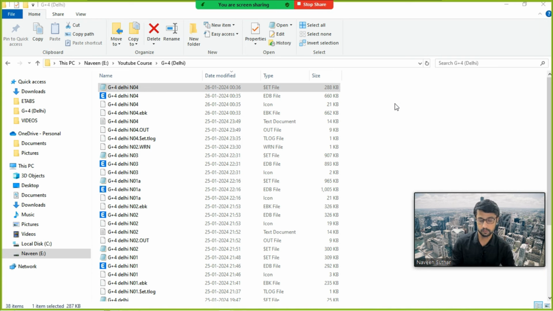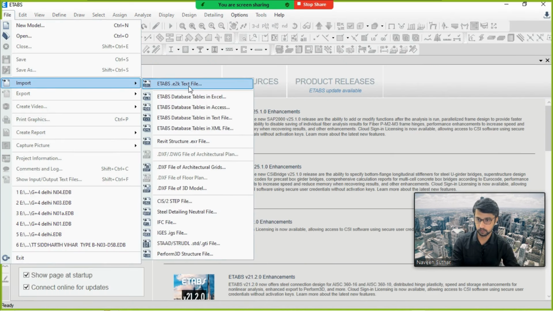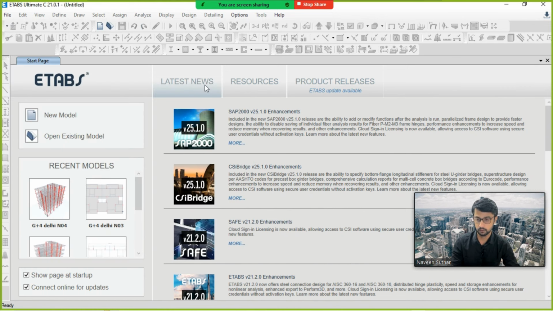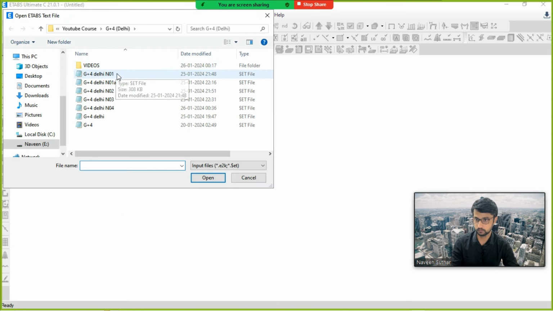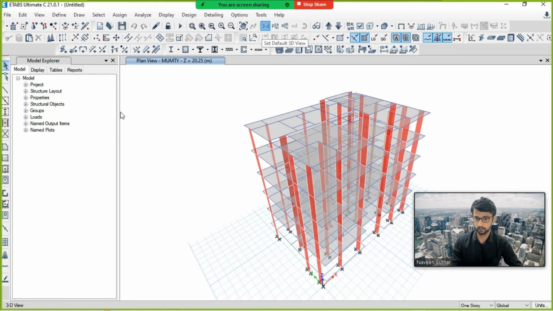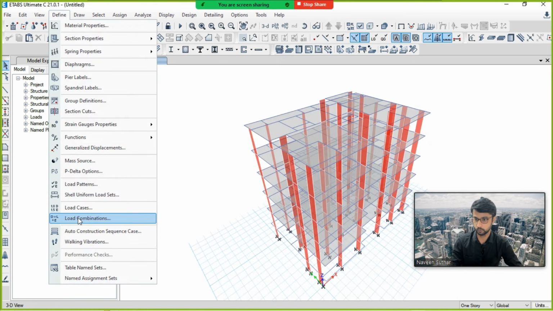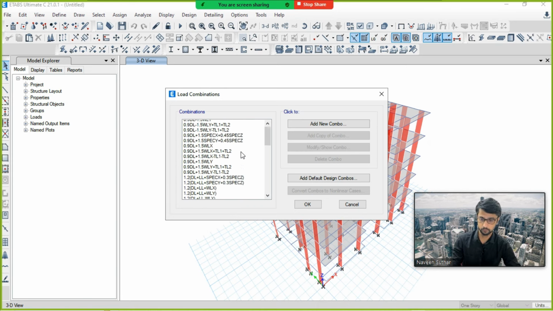Again, go to ETABS, and we will open ETABS. For that, we'll go to File first and Import the ETABS .e2k text file. Okay, and we'll simply open this file, and it's the G+4 daily modified one, and open. So just go to 3D and Define Load Combination. You can see like all of the load combinations are already assigned.